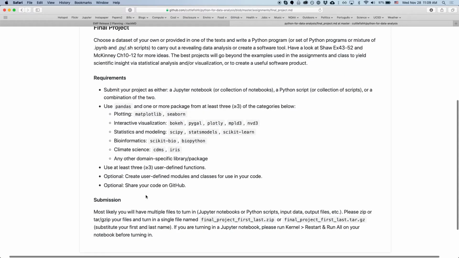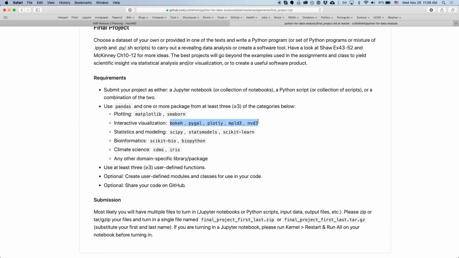And I want to point out, today we're going to talk about Bokeh, but there's a number of other interactive visualization packages that you might want to check out that you might find interesting. So I've listed some here. I've also listed a few climate science packages that we won't talk about in the class. And BioPython's one we haven't talked about. And statsmodels we haven't touched on very much.